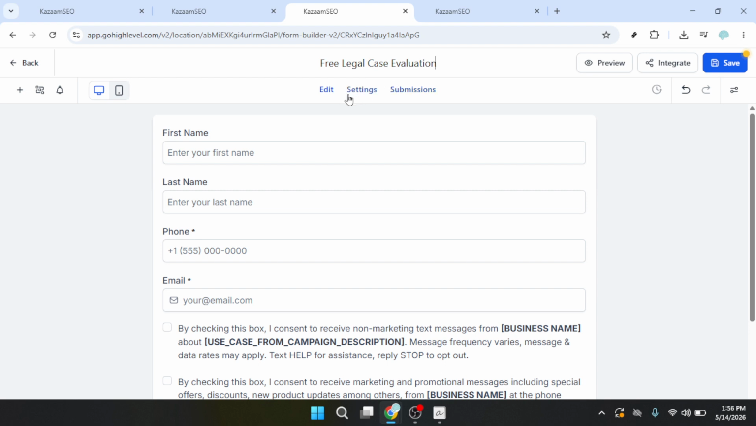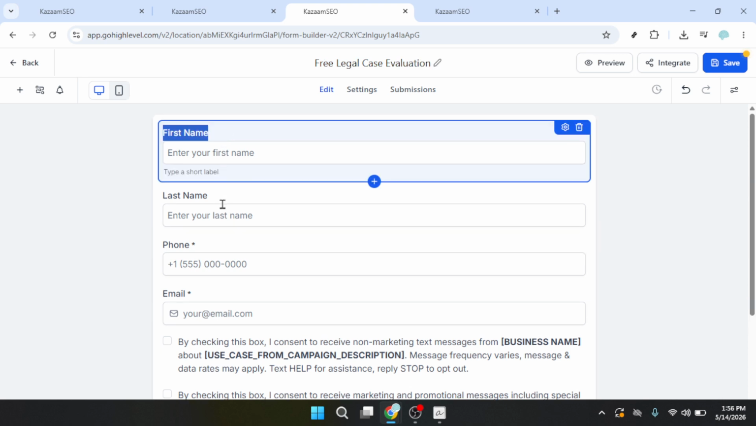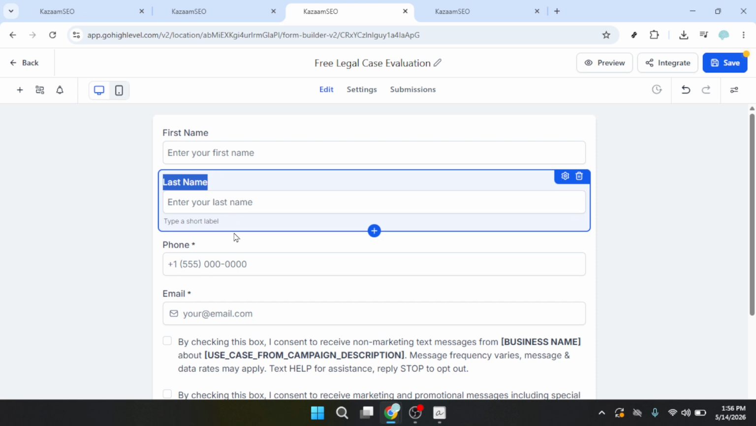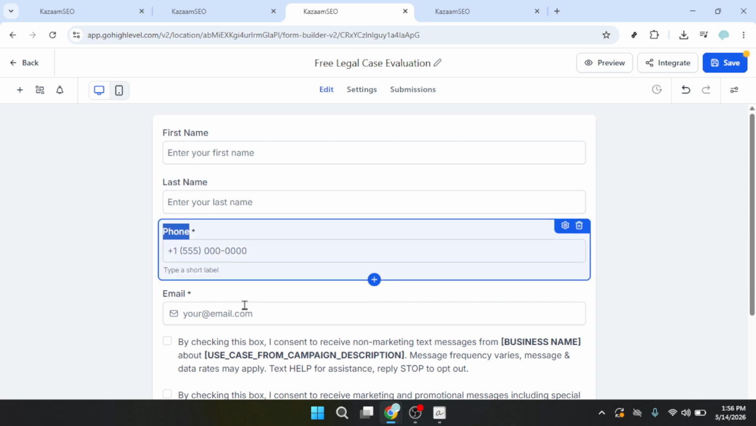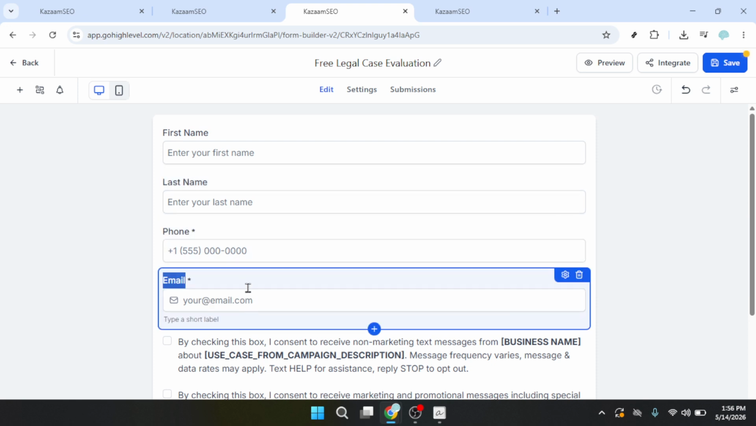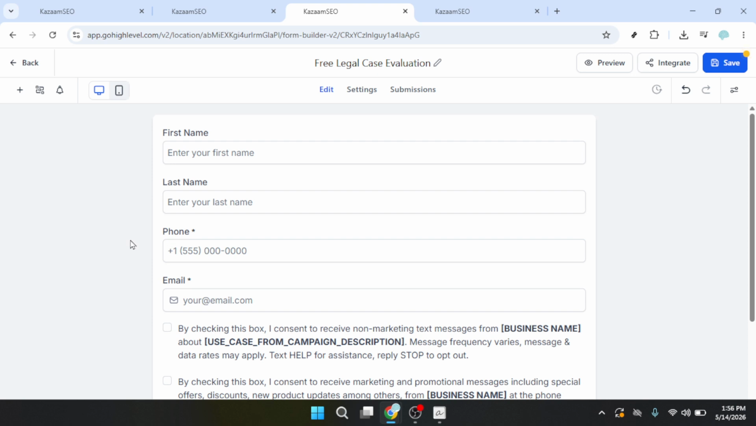Now, add your core fields. At minimum, include full name, email, and phone number. These three are the essentials for quick follow-up. As you add them, keep labels clear and consistent, and consider using placeholders that guide the user, like enter your best email. If you need more details for your use case, you can add additional fields here too.